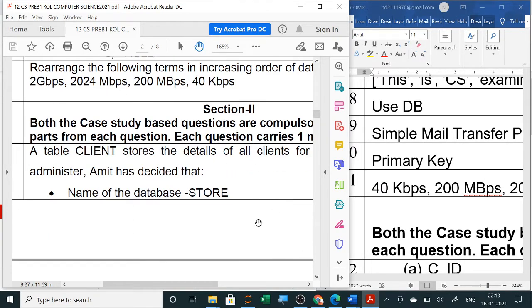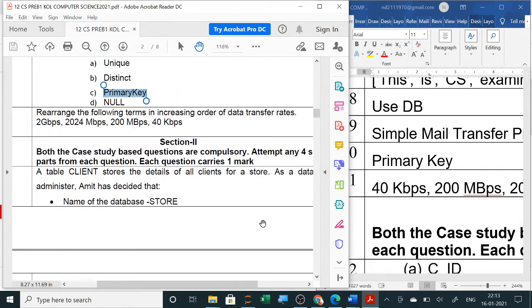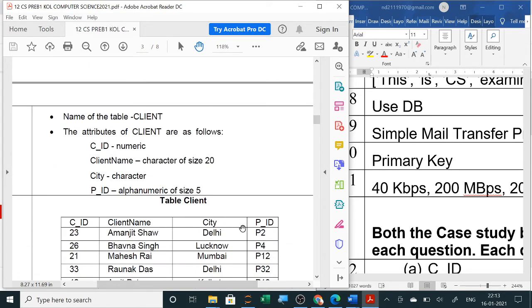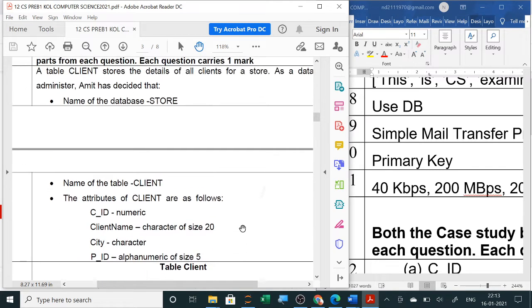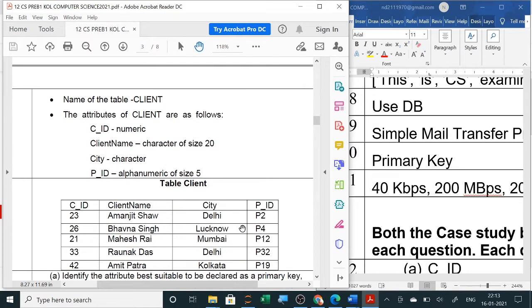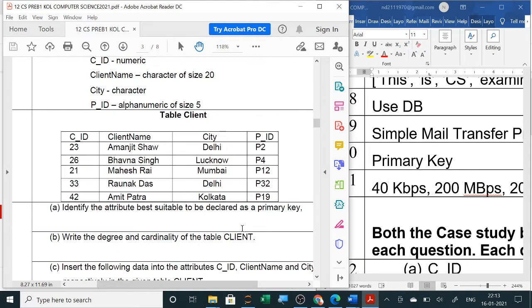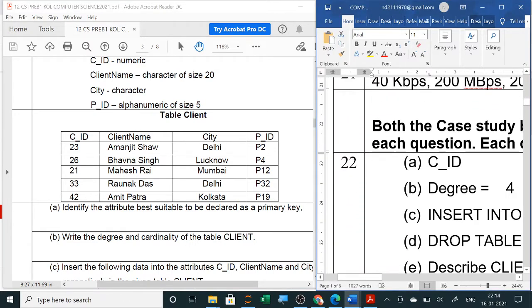Next, section 2. Now these are the case studies given. In this, after going through the case study, the name of the database is store, the name of the table is client, and the column names are client ID, client name, city, and PID. Identify the attribute best suitable to be declared as primary key. The first one, this we already know, contains unique and not null values. Client is the table name, and CID is client ID. So the primary key will be CID.